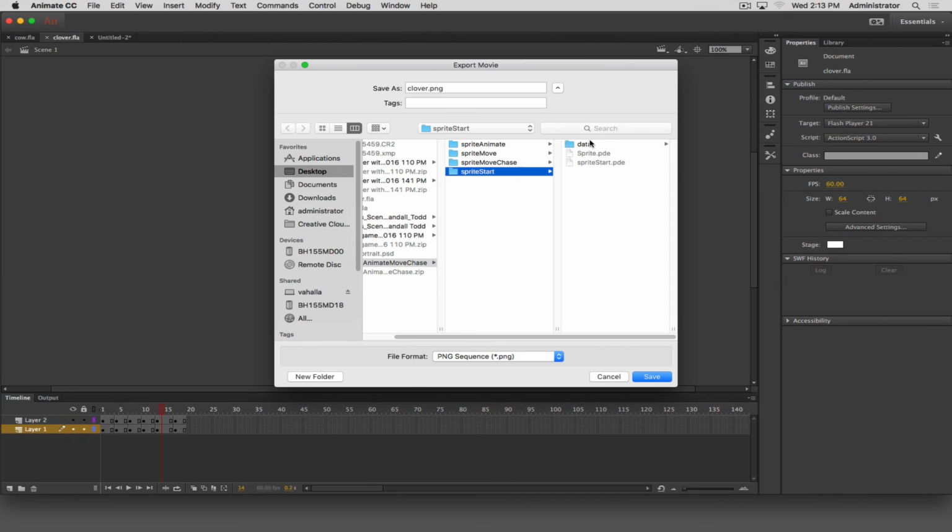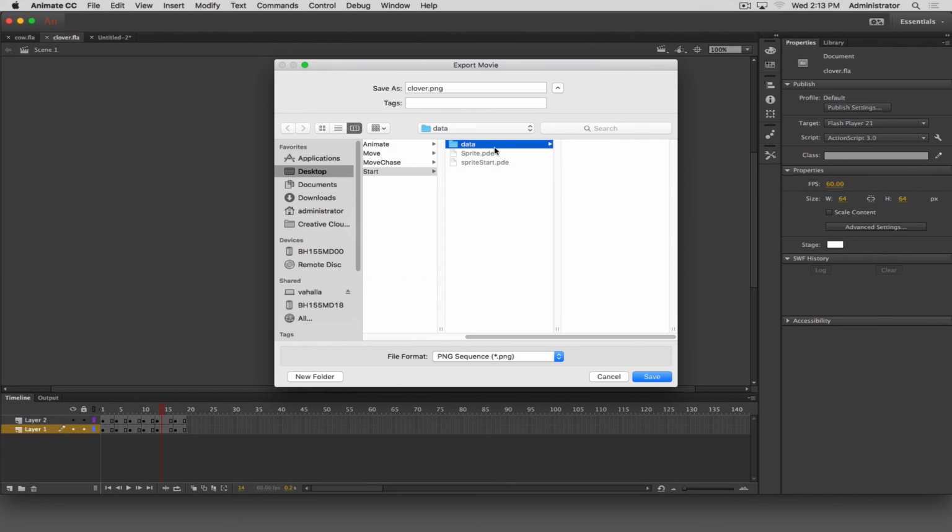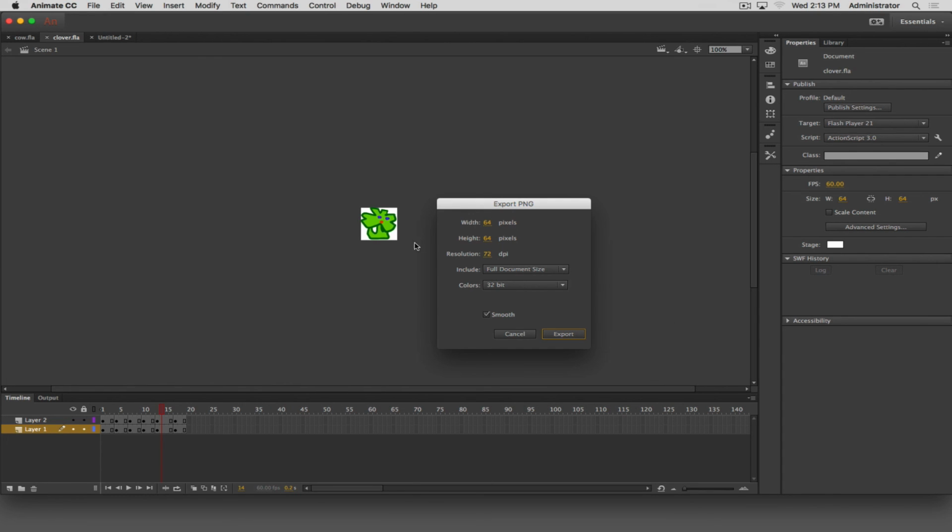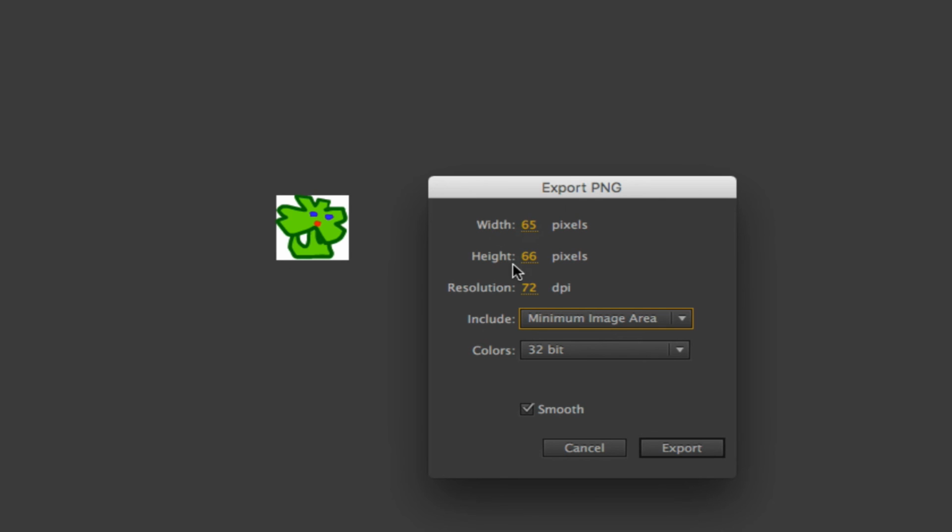I'm going to find my project folder. We save our images always in our data folder. And now I can hit save. The next window that comes up, we have an option for choosing our image area. We can see my artwork in a few places must have extended beyond, because at this point it's showing a width of 65 and height of 66 if I'd say give me every pixel of my drawing. But if I want it to be confined to the 64 by 64 so it crops off those stray pixels off the edges, that's okay. And then I'll hit export.